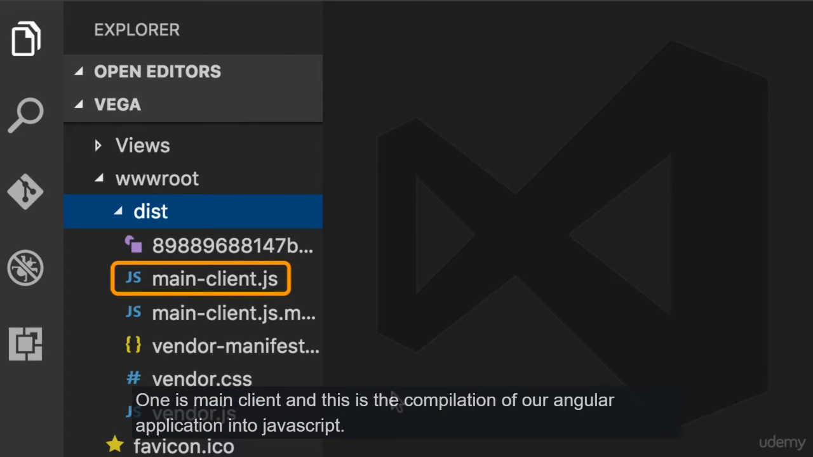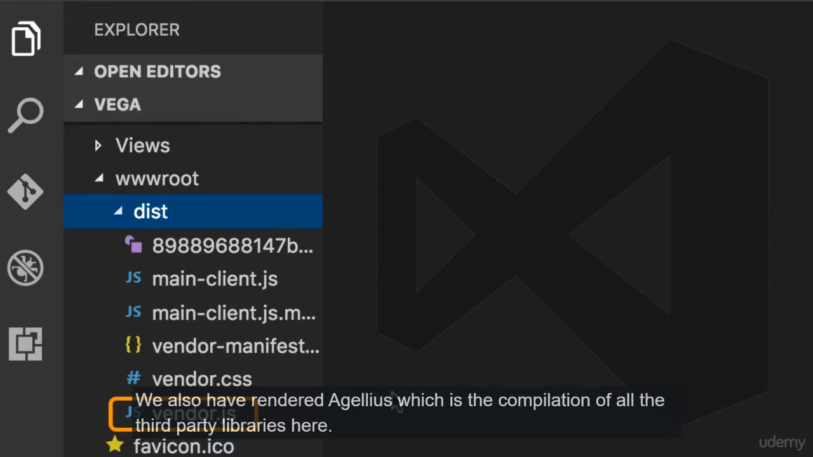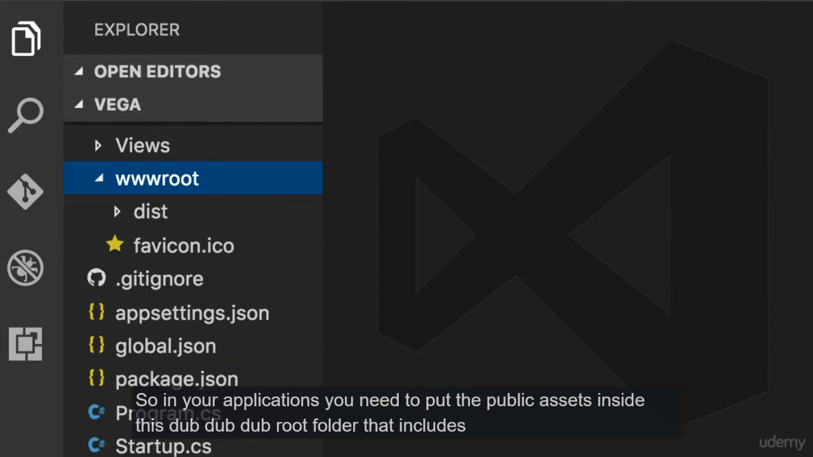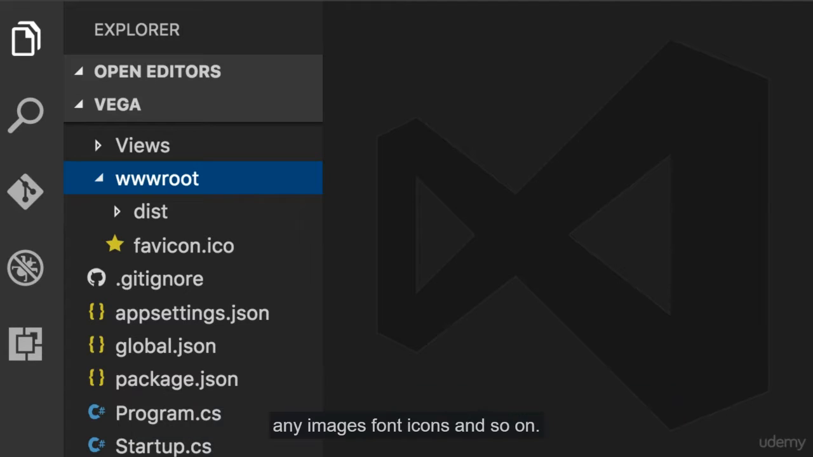One is main-client, and this is the compilation of our Angular application into JavaScript. We also have vendor.js, which is the compilation of all the third-party libraries here. And similarly, we have vendor.css, which is the compilation of all third-party style sheets in this project. So in your applications, you need to put the public assets inside this root folder. That includes any images, fonts, icons, and so on.